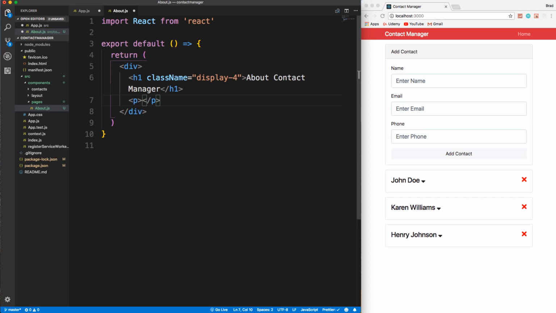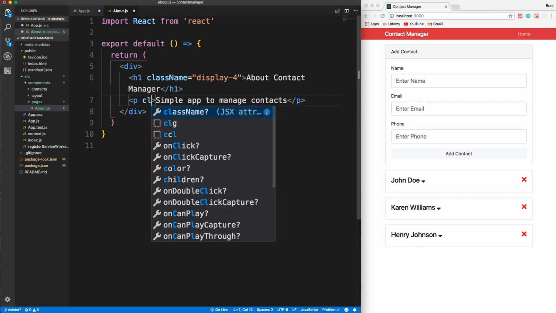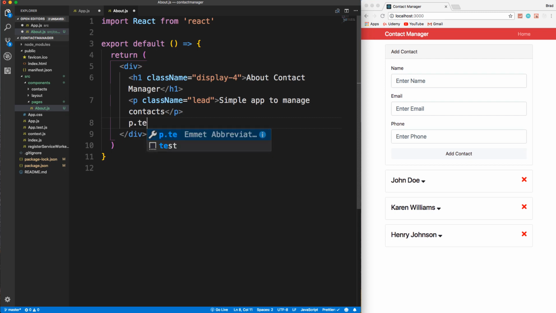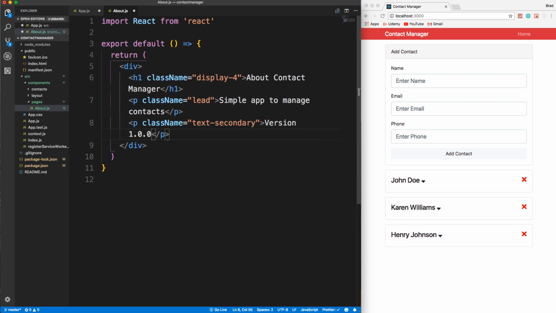We'll put a paragraph, and we'll say Simple app to manage contacts. And let's give this paragraph a class name of lead, which is another Bootstrap class. And then we'll do another paragraph with the class of text-secondary, which will just make it gray text. And we'll say Version 1.0.0 and save. So very simple component. It's just an about page.